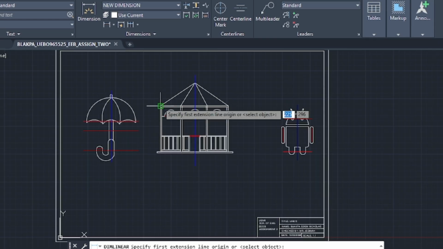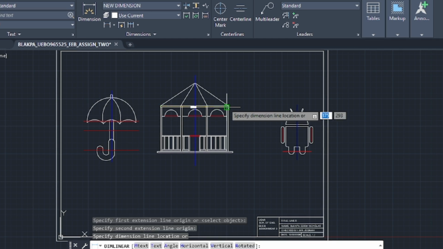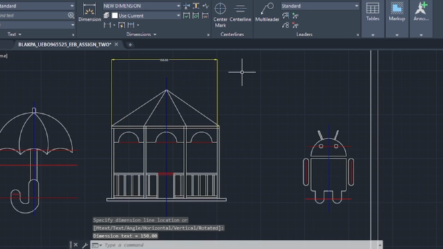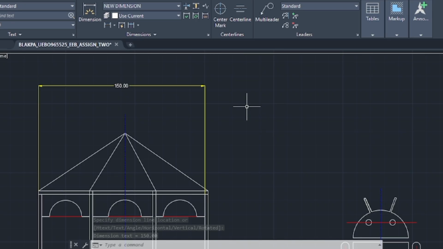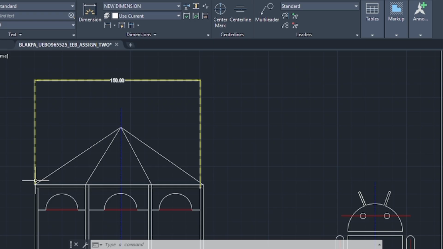Then you put your cursor at a point where you want to start from. You left click on it, then you drag to the other point. Then you left click, then you swipe it upwards, then you left click. So you see our dimension is here, 150. It means from here to here is 150.